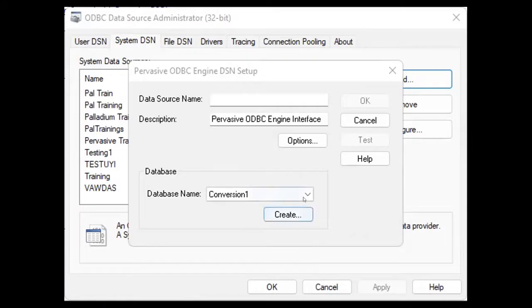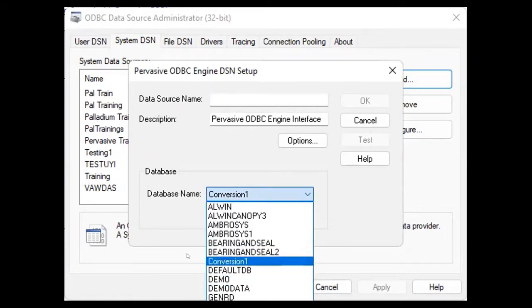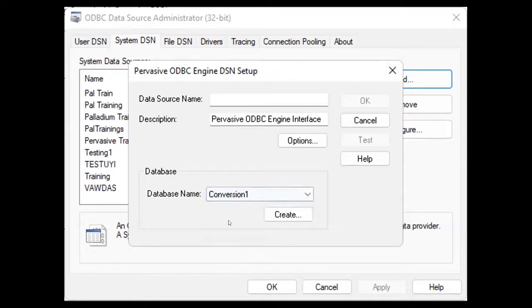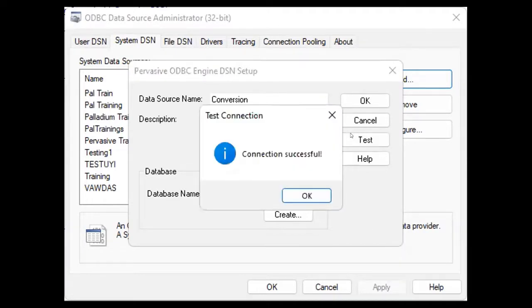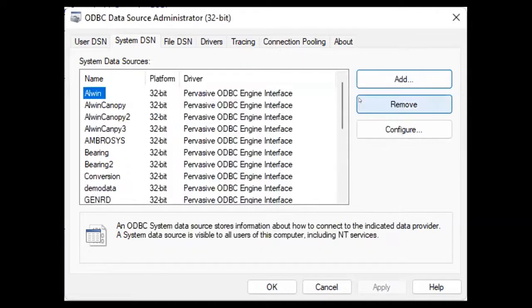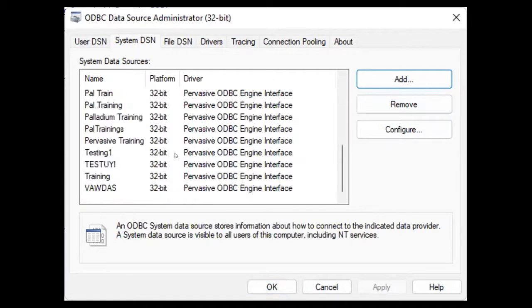Okay, so now that we've attached the backup, we called it conversion 1. And yes, I can hear you now. The database name, so then we'll call it conversion, and then we'll click on test to test the connection. And the connection is successful, meaning that the backup is successfully restored. You'll click on OK, then we'll click on OK, and then we'll click on OK again.